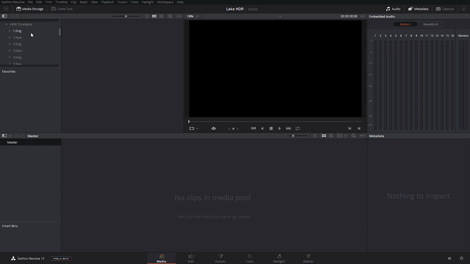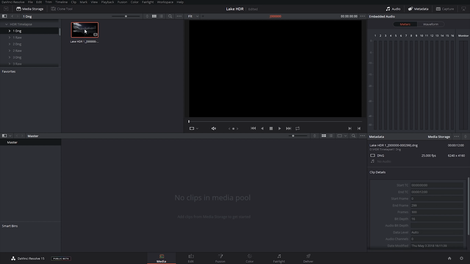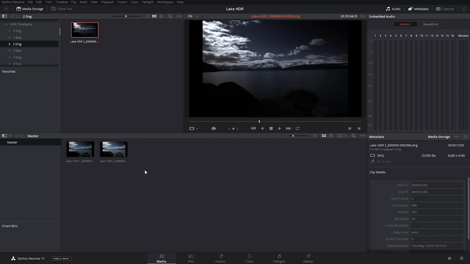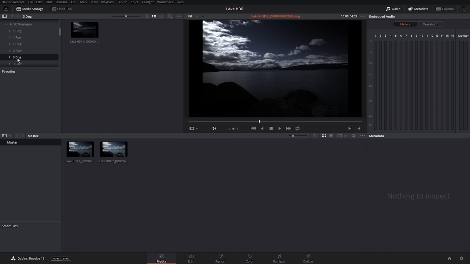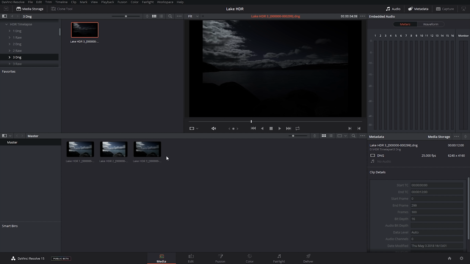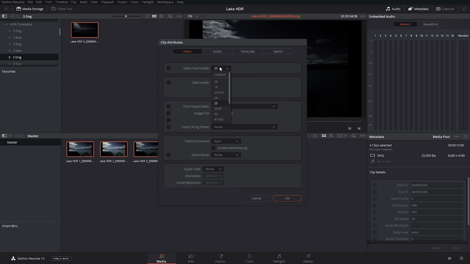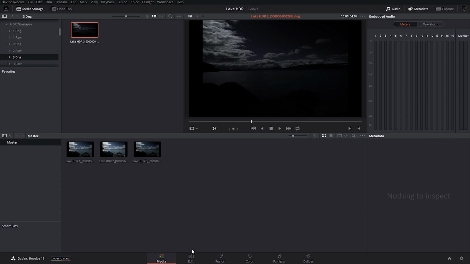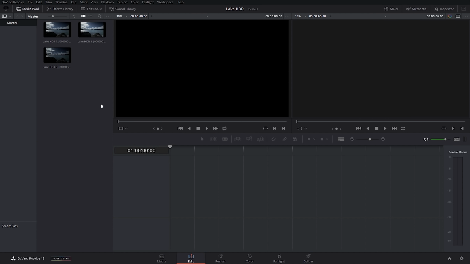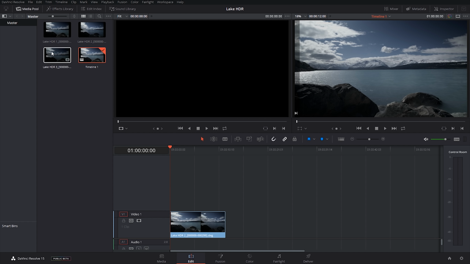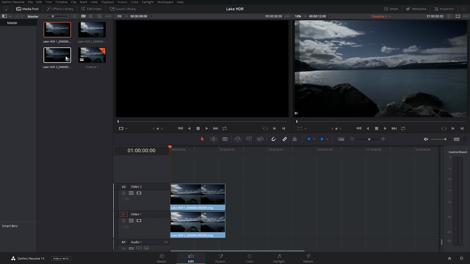With the Media tab selected, import the 3 DNG sequences. With all 3 selected, under Clip Attributes, check that their frame rates match the sequence frame rate, which in my case they do. In the Edit tab, I'm going to add these 3 timelapses into the timeline, starting from the brightest at the bottom to the darkest at the top.